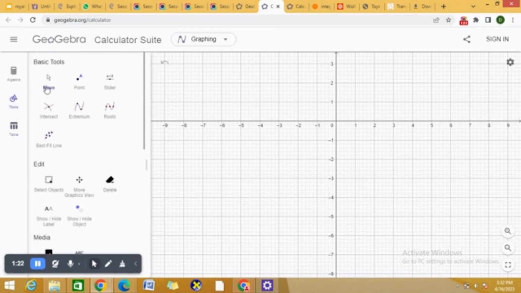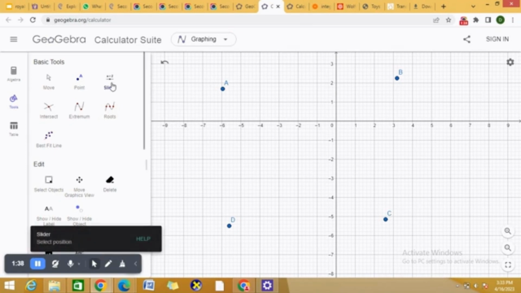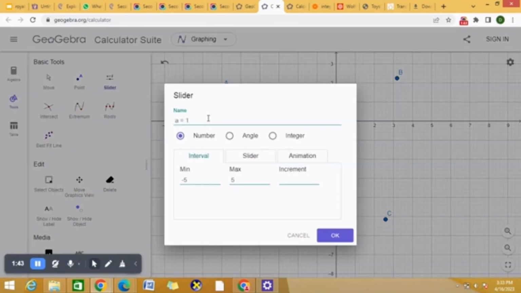We can use any tool like move, cursor. We can use point. When we start pointing somewhere, then we get the coordinates as well. We can use slider as well. We can put any value here, and an interval here, slider here. If we want animation, we can do that too.